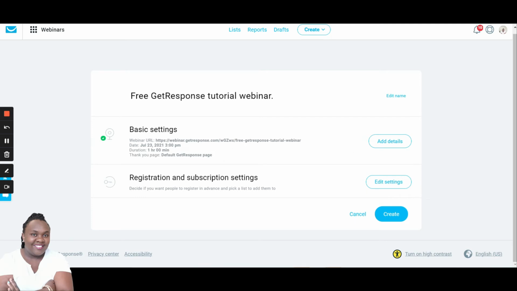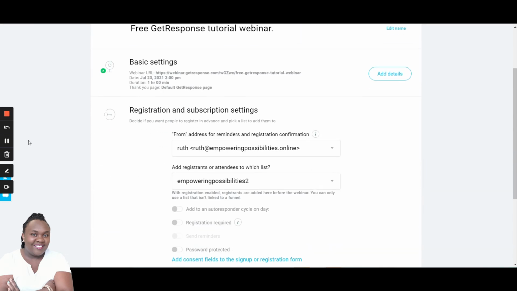So after that, now we go to the registration and subscription setting. This is where we decide if you just want them to click and not register, so it takes them right away to the webinar. But for me, I would love them to give me their email address and their name. That way I can keep track and maybe send them more information about GetResponse. So for that, let's go to editing.